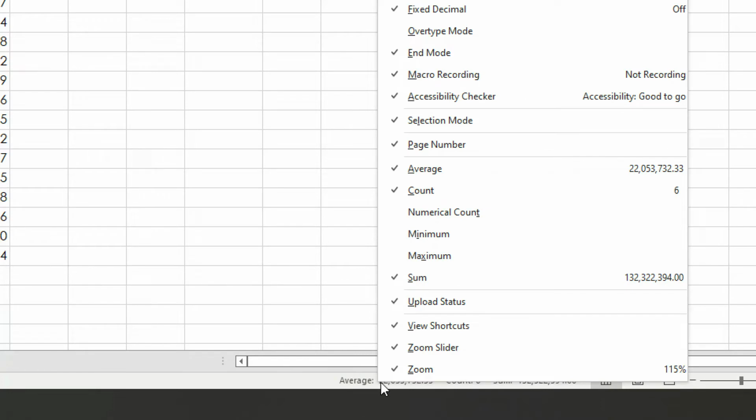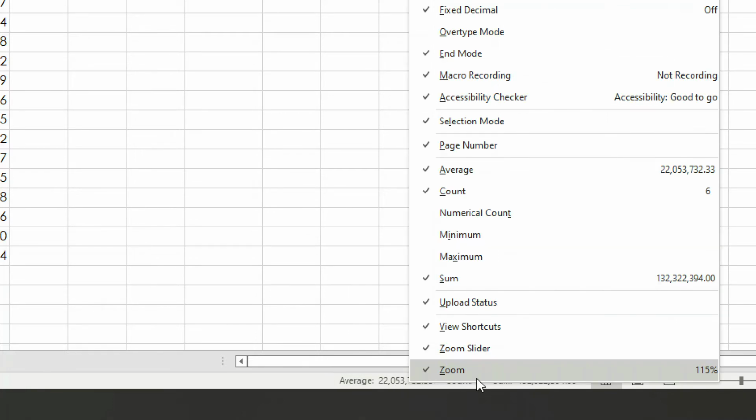You can always right click, and I have average, count, sum. You can add the rest of the stuff if you need it, or uncheck the box if you don't need it, but usually I just leave it like that. Average, count, sum is just nice enough for me. So just remember, right click anyway.